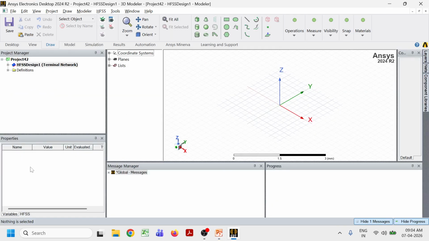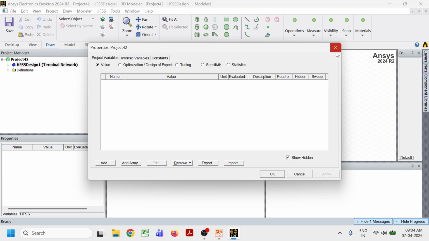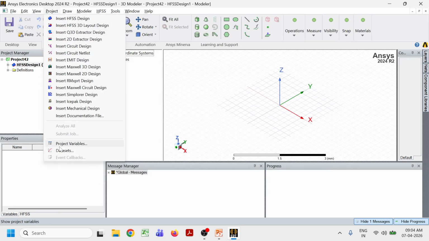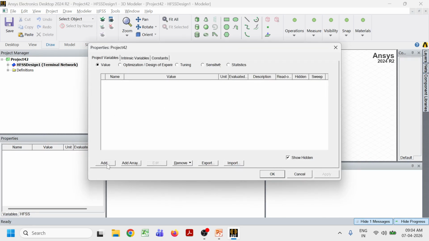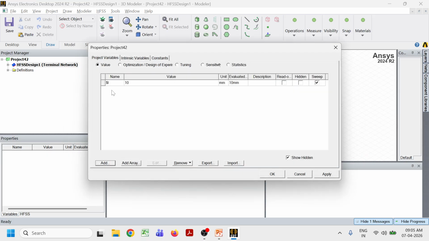So in simulation, you can select the project variables and enter them well in advance. You can go to Project and Project Variables. Over here we'll add the first variable as L. It's going to have a length of 10 mm. I'm going to type mm, so automatically the unit type changes to length and the units show mm. So I'm clicking OK.